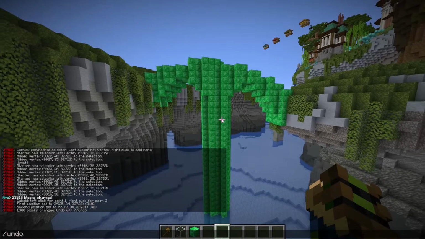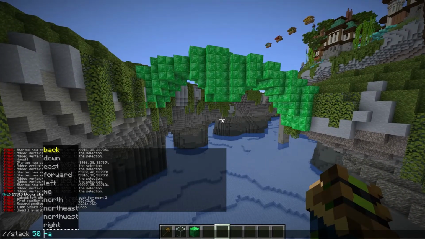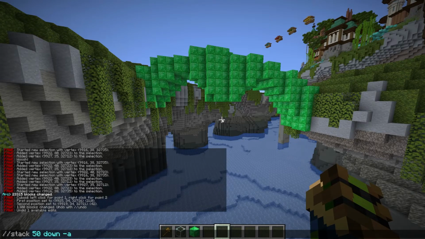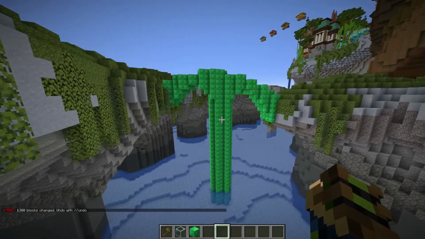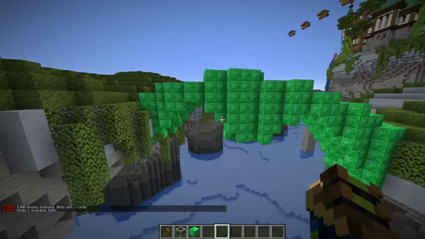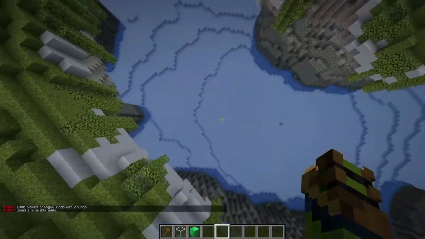One thing with the stack that I haven't mentioned is that you don't actually have to look down. You can do /stack with the number that you want to be stacked down, and then you press down, and just like that, it'll go down by itself. I just have a habit of looking down and seeing where I'm stacking. But yeah, fairly simple, easy bridge.